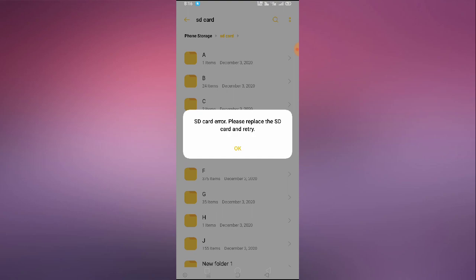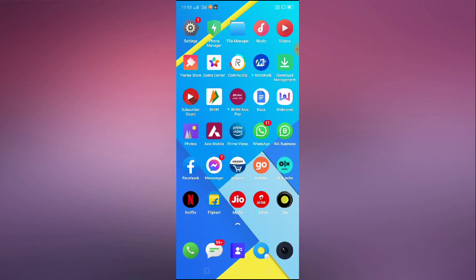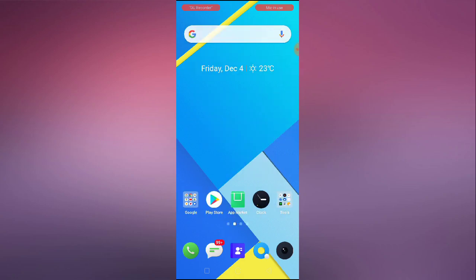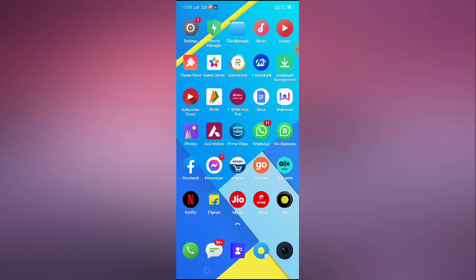Okay guys, the first method to fix the problem is, I suggest you restart your device once, and after restarting your device just check whether your problem is fixed or not.